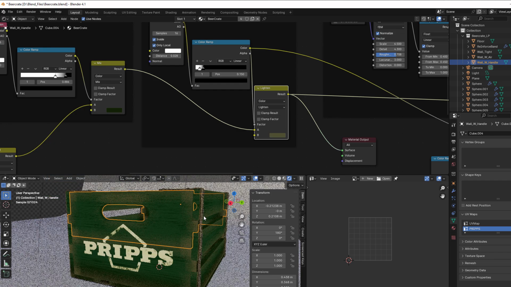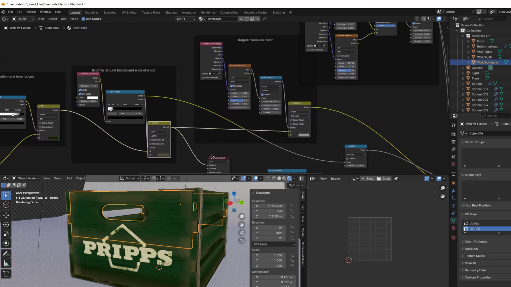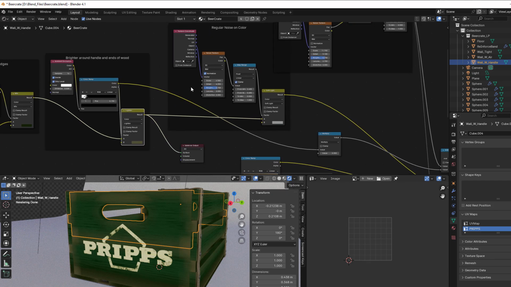And that is really good. You can see we get it here with the handle, so where you lift you get a lot of paint that goes away, and you get it here where you have the wood going against each other, and then it gets more worn. So that is good to put in, and then we have that in, and the next step I do is add just a regular noise on everything.